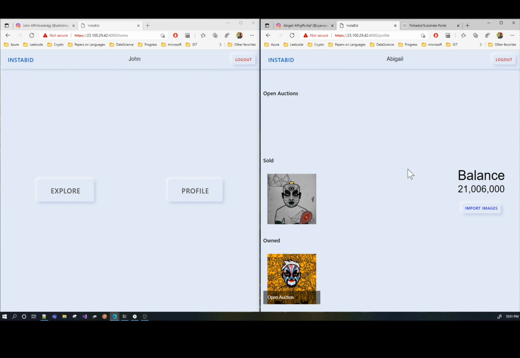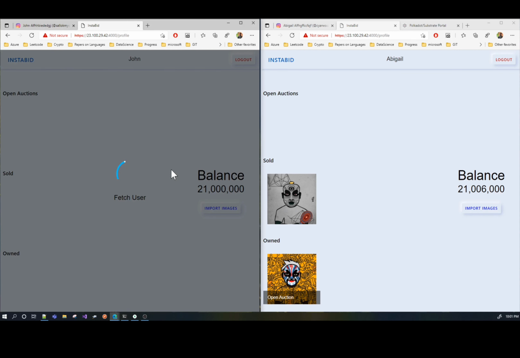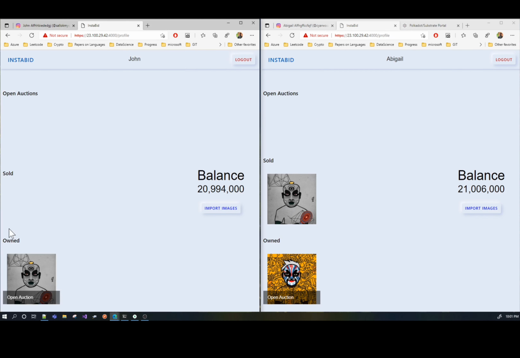It's going to fetch the current data, and what we see is that on Abigail's side we can see that the image has been sold, and we can notice that the balance has been updated. What John had bid on that image is what she has got. And let's go over to John's side and see how it looks. As you can now see, John now owns this image and can again open an auction on this, and as you notice, the balance has reduced by 6,000 tokens.